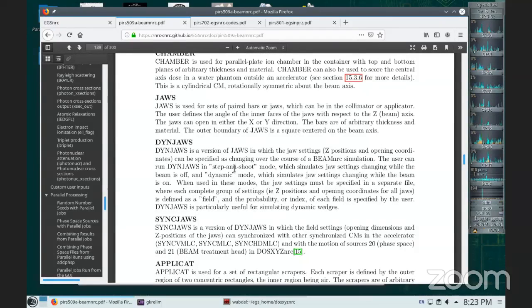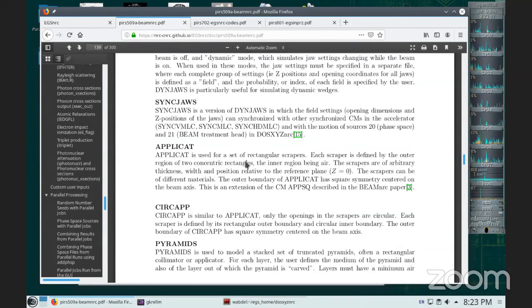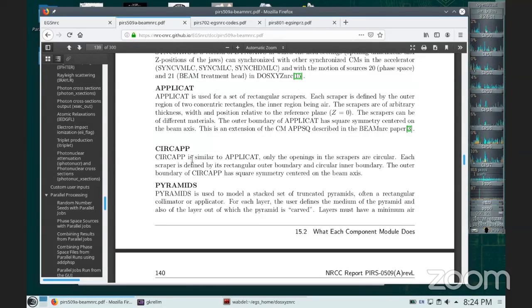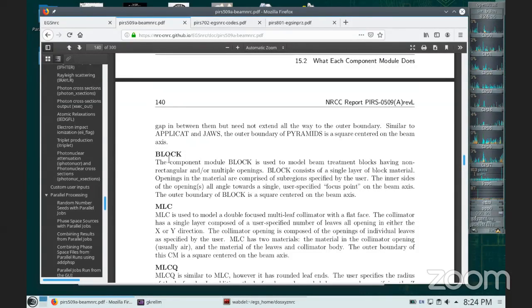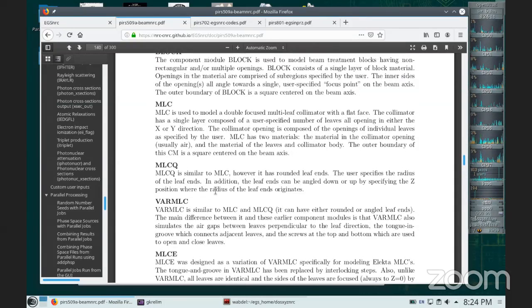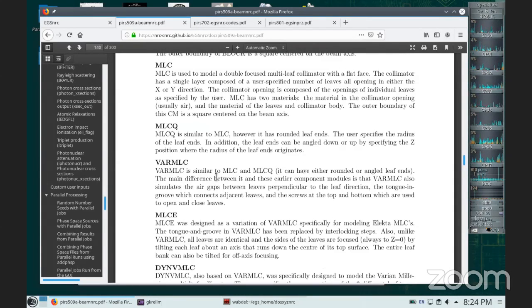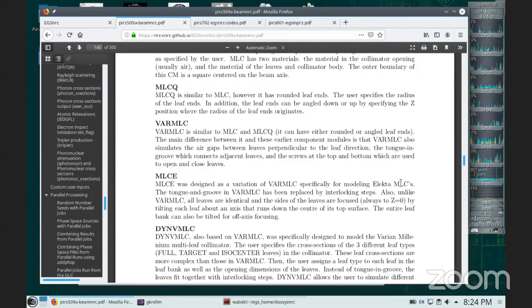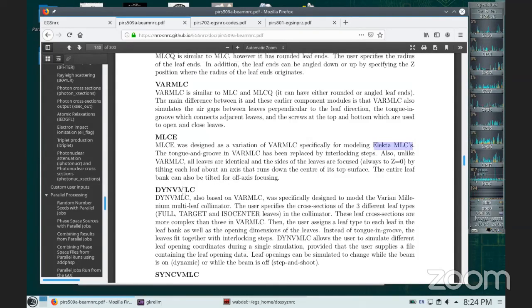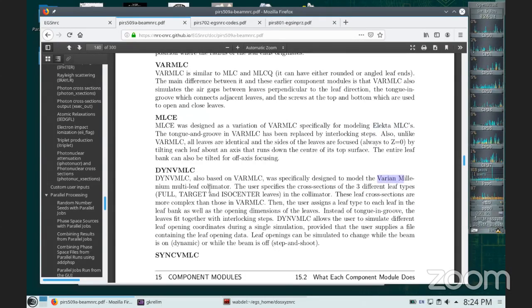Applicat, that's for applicators, probably electron applicators. Circular applicators, if you're doing stereotactic. Pyramids, block, MLCs. They have MLC, that's an old one, MLCQ. This MLC, I think, is for Varian machines. This is probably for Elekta, you see Elekta MLCs. So this is the Varian one where you can actually do IMRT and so on, dynamic. So this is the model Varian Millennium MLC.